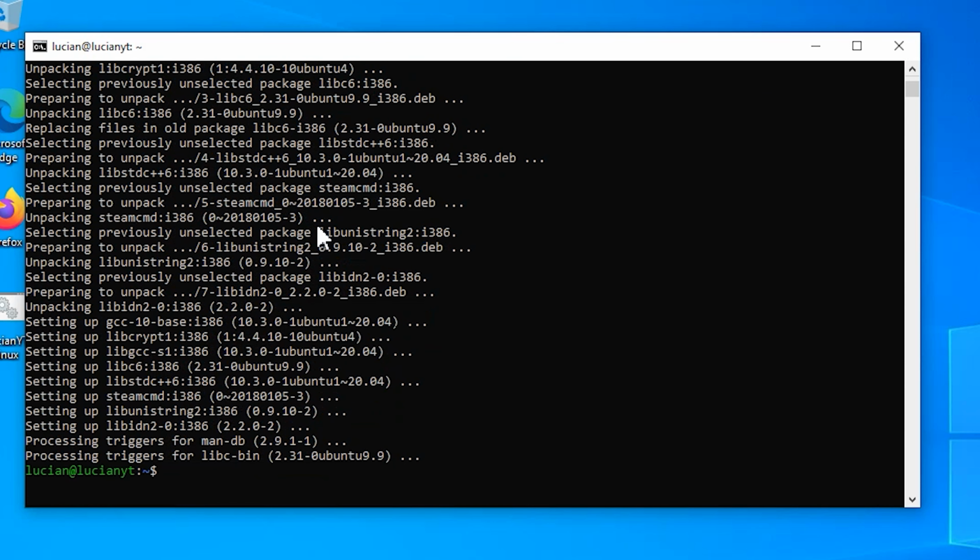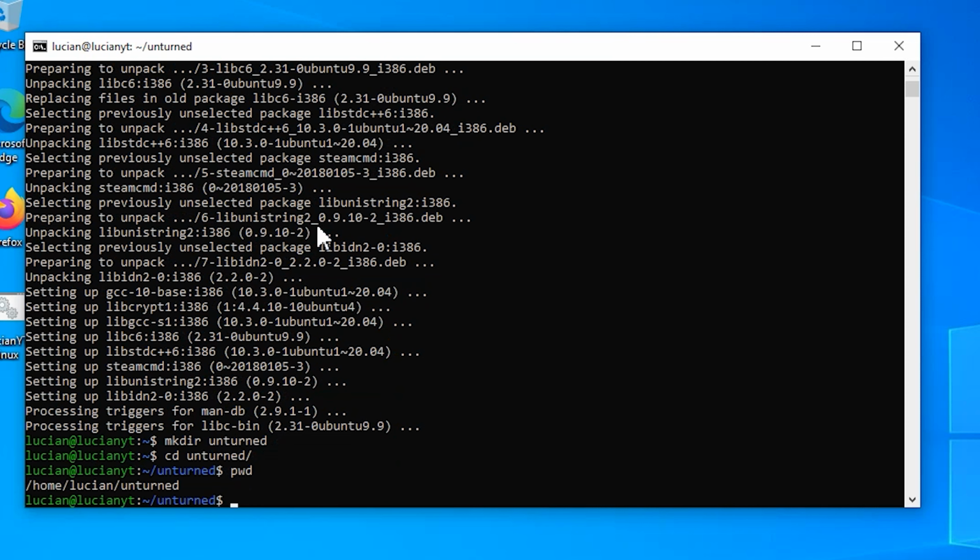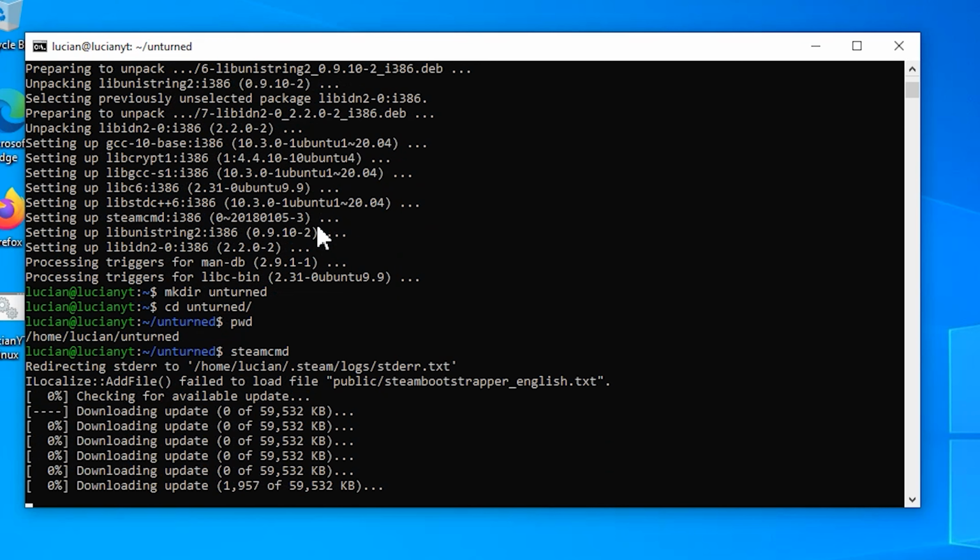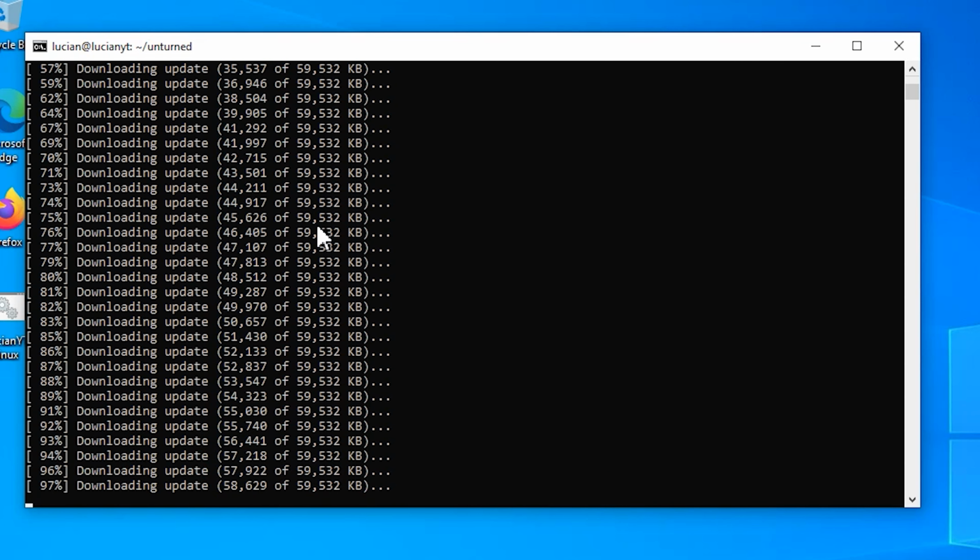Alright, now that that is done, what I'm going to do is make a directory for Unturned. So we'll do mkdir, then Unturned, and then hit enter. Then if we cd into that new directory and do pwd, remember this path, well, your path, not mine particularly, but remember your path here because we will need it in just a second. Let's go ahead and launch SteamCMD. So we're going to do steamcmd, then hit enter, and that will initialize SteamCMD.